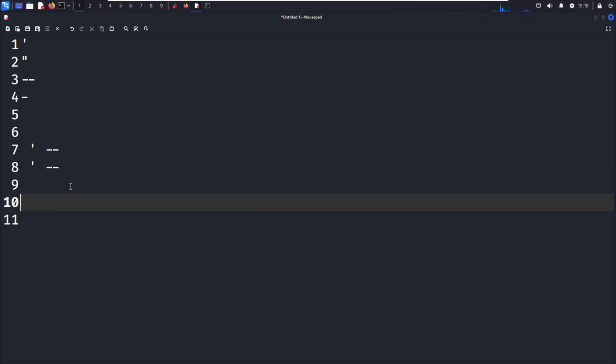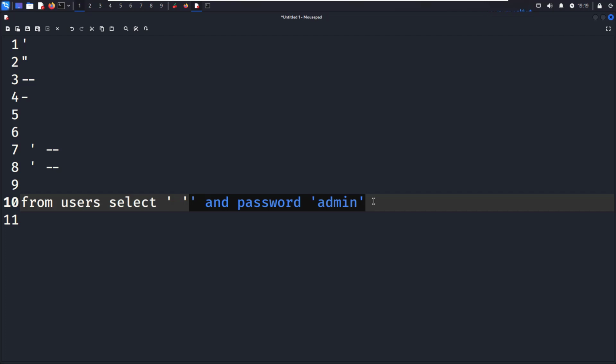For an example, we have from users select, let's say username admin and password admin, right? So what I did is, instead of admin, I passed this, right? And for the rest of the query, we commented out using dash dash.